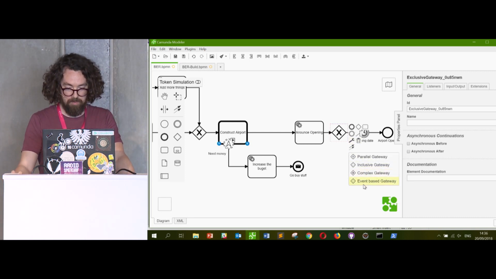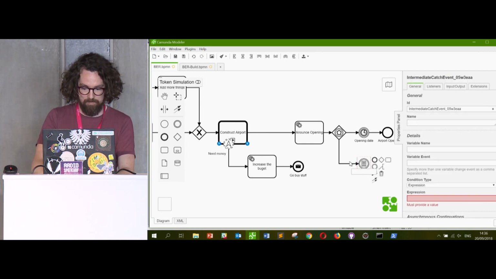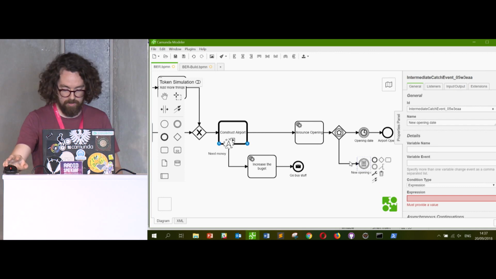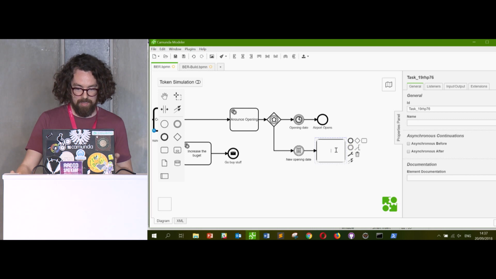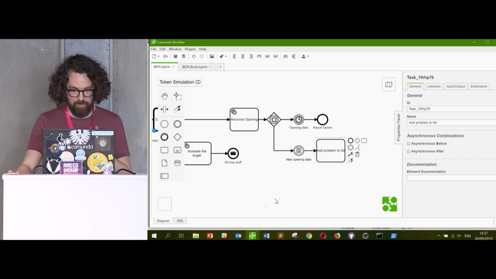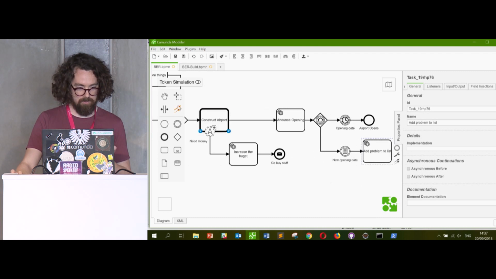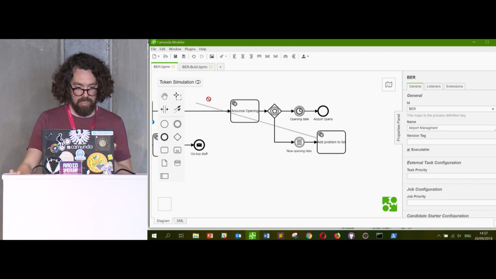So we're going to use an event-based gateway. So we're going to say, very simply, let's say, I don't know, new opening date is required. Then we really simply add problem to list, because I'm sure the list is there somewhere. I think there is a website that shows the list of problems, actually. Okay, and once we're done with that, we will then head back here. Alrighty.